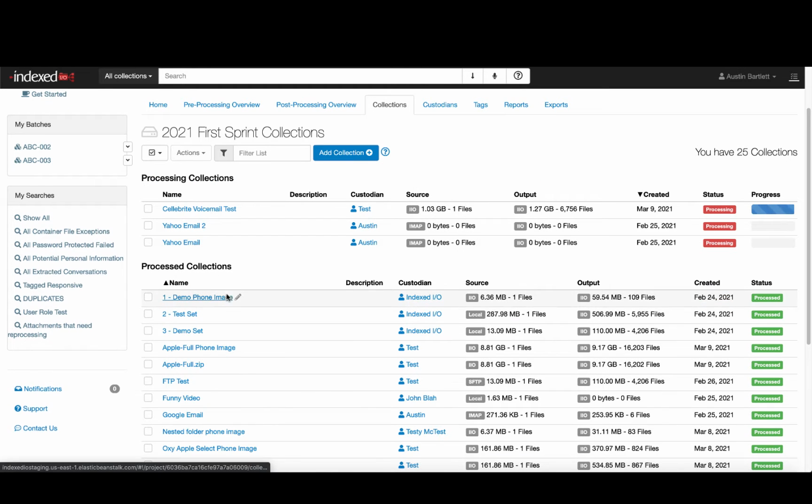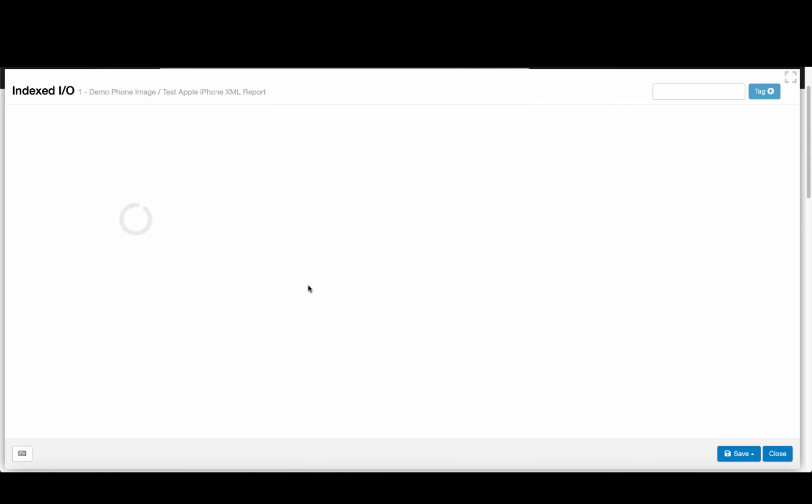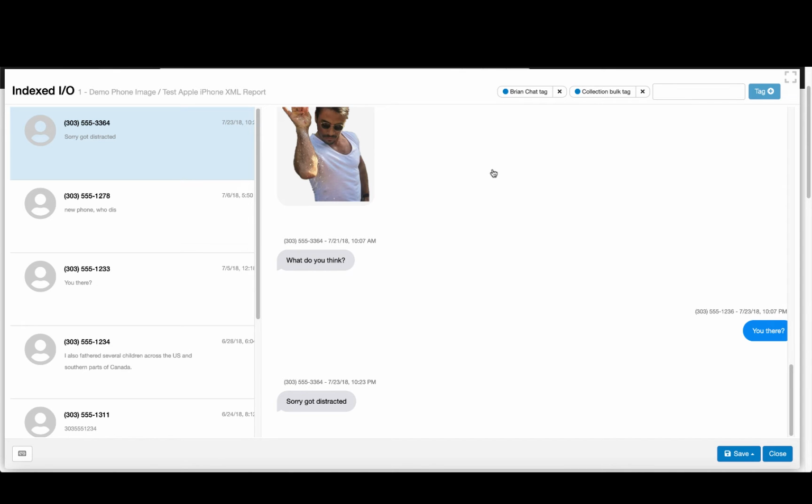Another cool change with this update is the ability to bulk tag entire phone conversations. Previously in our viewer, you had to tag items individually. Once you'd opened up this XML report, you could go through the phone, click on a message, and view that resource specifically and then tag it, but now you can do this all in the viewer.